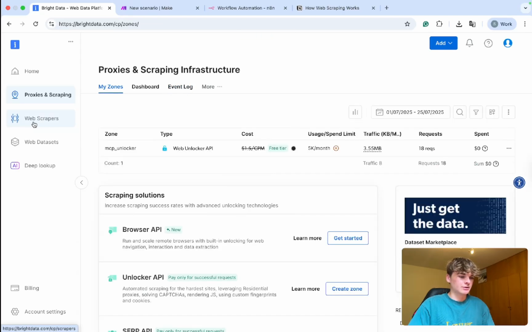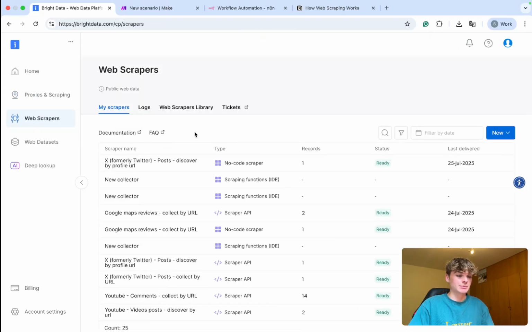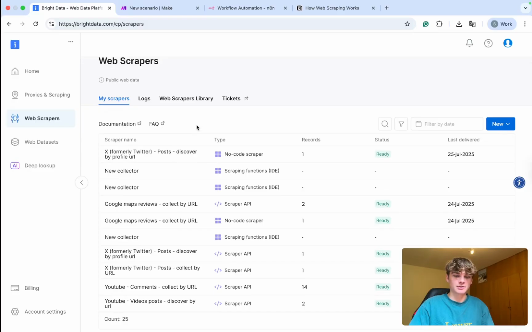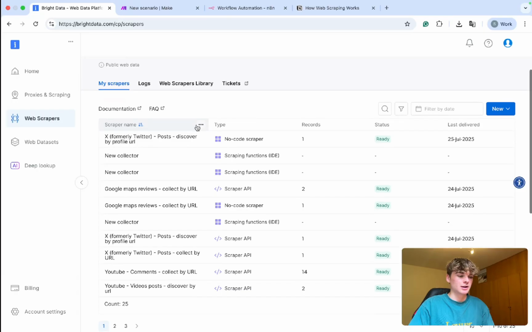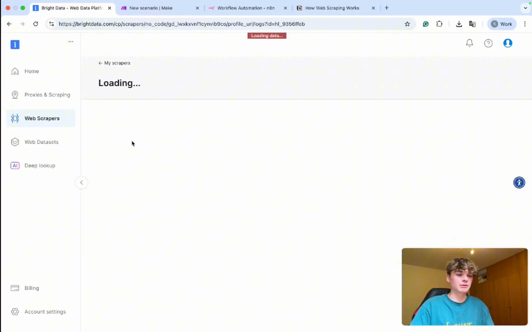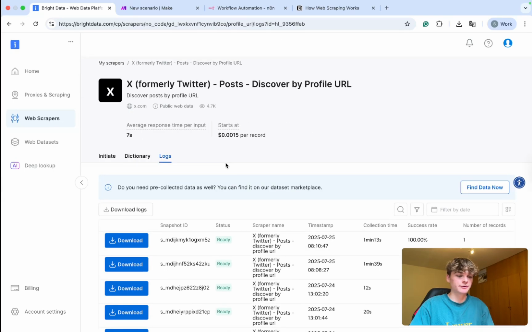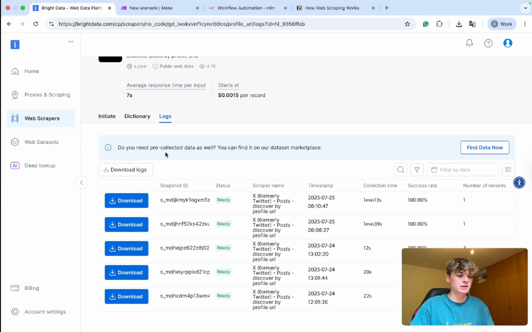And then heading down to web scrapers, this is where I spend most of my time. This is kind of the important page in my eyes for us no and low coders. Here you can see a log of our past runs. So these are all my past runs of scrapers I've ran. So here, if I click on one, you get redirected to the scraper itself and taken to the log section where you can also see all of your past runs for the specific scraper.